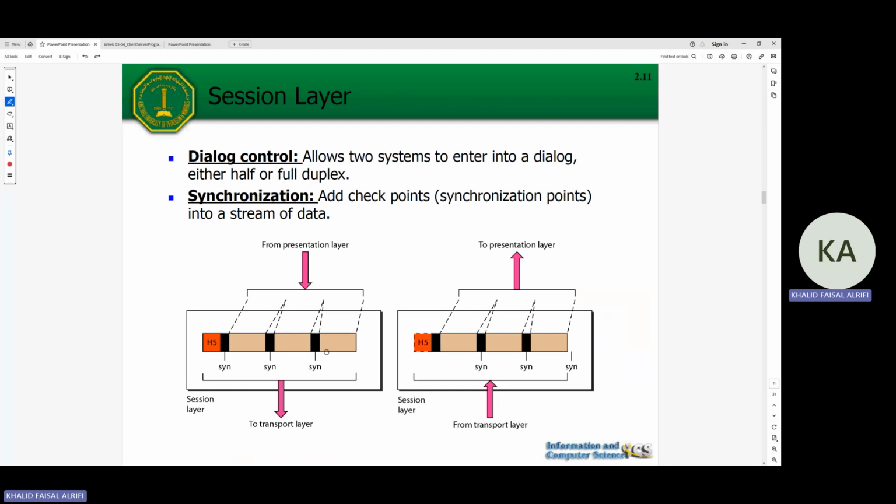The session layer has two jobs. Dialog control allows two systems to enter into a dialog, either half or full duplex, as we explained in the previous lecture, in chapter 1, I guess. In the session layer we decide whether we want simplex, half duplex, or full duplex communication. It also does another job, which is to synchronize: adding checkpoints, synchronization points, into a stream of data. As you can see here, there is synchronization between each data, and we also have the header.